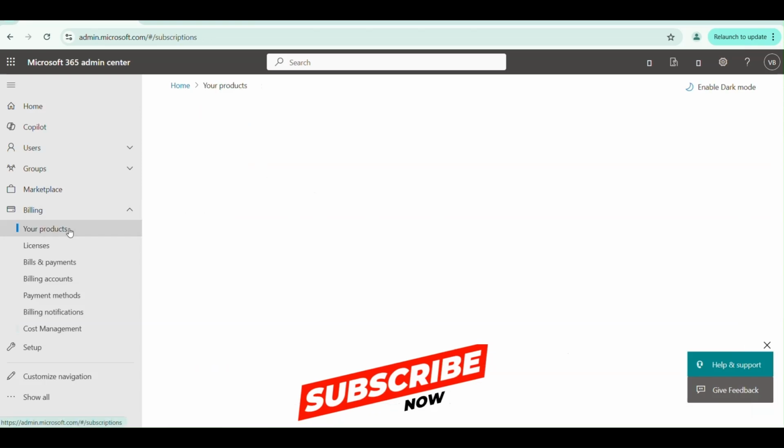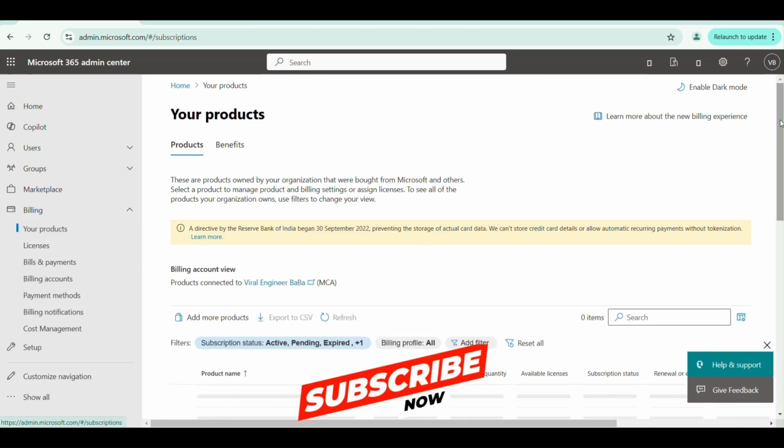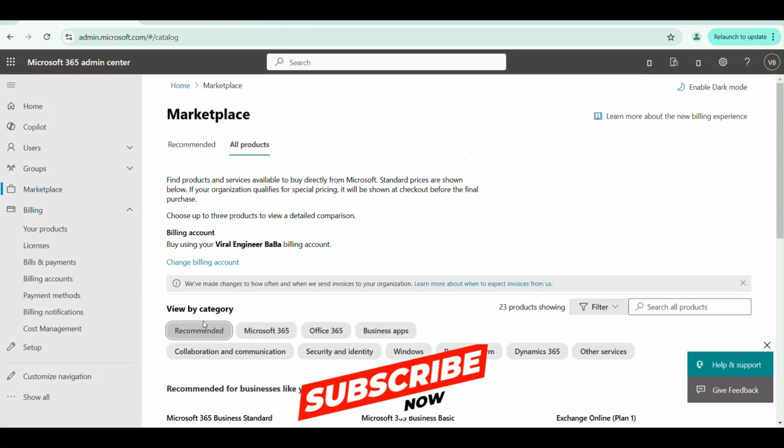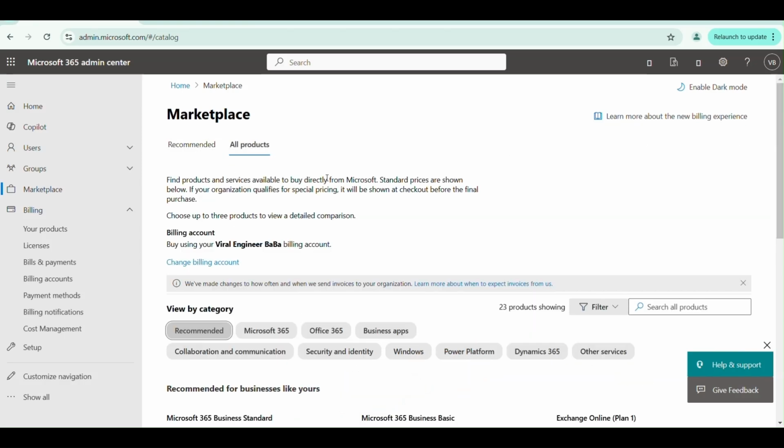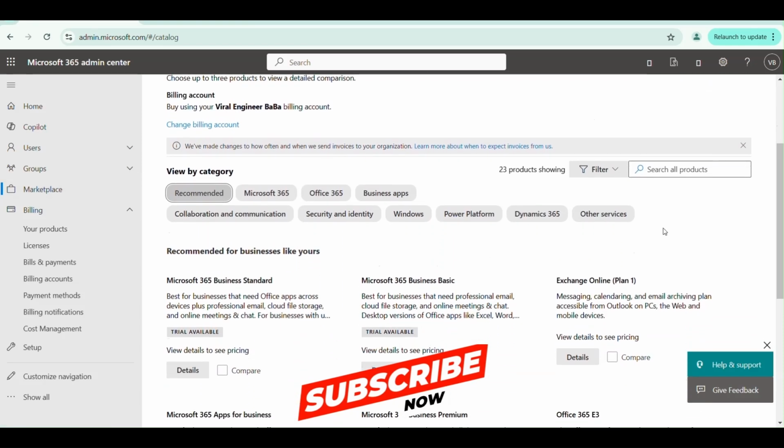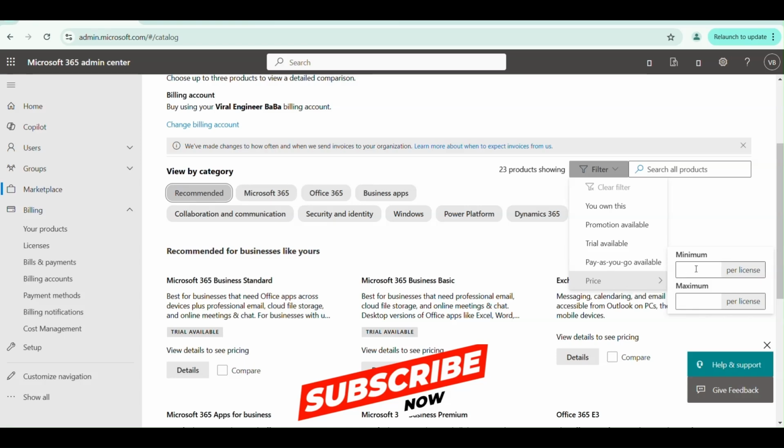Let's go to your product section and let's explore a few more things that are quite helpful while working with billing. Under your product section, we have add more products. Once we click on add more products, we'll have a recommended option and we can also click on all products available. This redirected us to a marketplace where Microsoft offers other subscriptions available for the tenant. We can see by category or we can also filter it by clicking here. We can filter by promotion available, trial available, pay as you go available, and price. We can set any minimum or maximum price that we want and we can filter this.